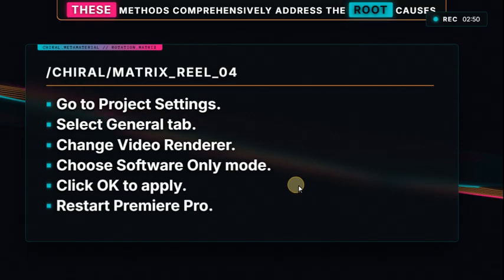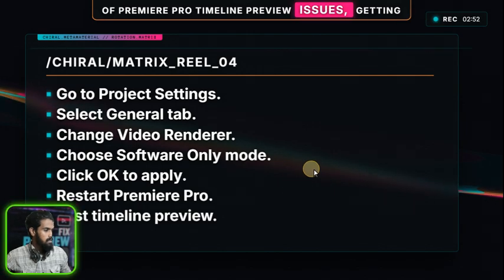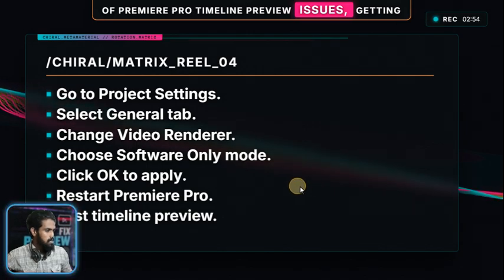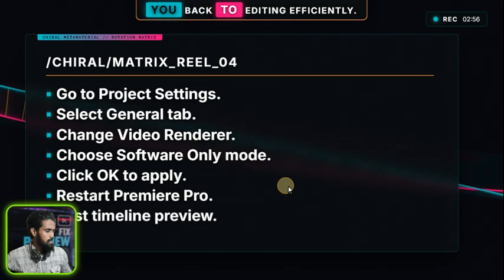These methods comprehensively address the root causes of Premiere Pro timeline preview issues, getting you back to editing efficiently.